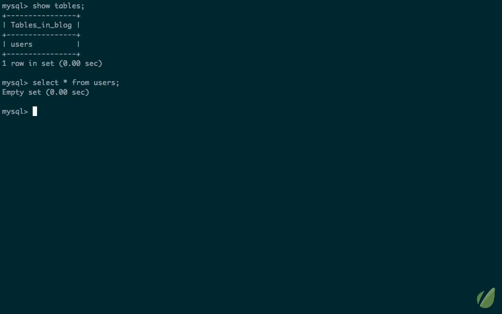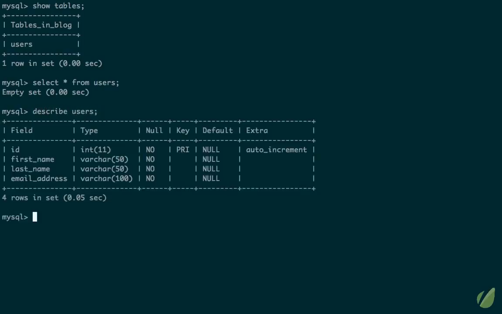The first thing we need to do is insert a row. But before we can do that, we need to have a basic understanding of how this table was created. If we run describe users, we see, okay, we need a first name, a last name, and an email address. Now you might be thinking we also need an ID, but don't forget, we don't have to worry about assigning the ID. Because it was set to auto increment and we set it as a primary key, that field will be assigned automatically.